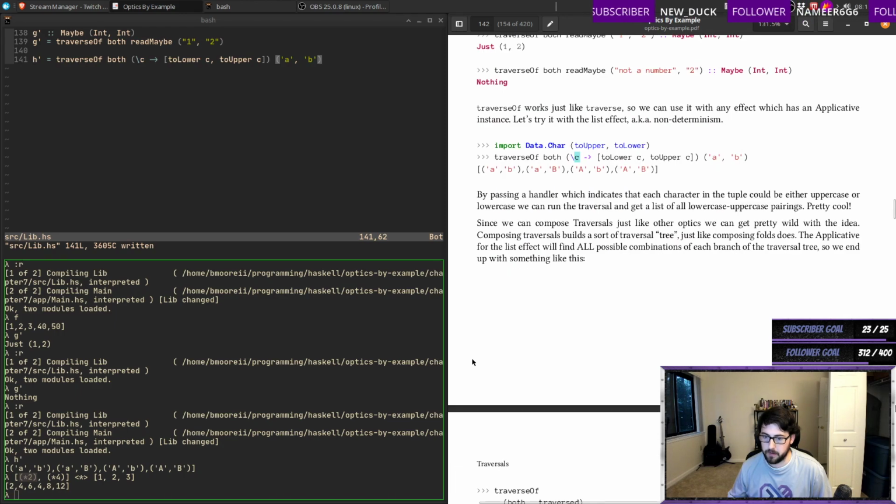Okay. Since we can compose traversals just like other optics, we can get pretty wild with the idea. Composing traversals builds a sort of traversal tree, just like composing folds does. The applicative for the list effect will find all possible combinations of each branch of the traversal tree. So we end up with something like this.